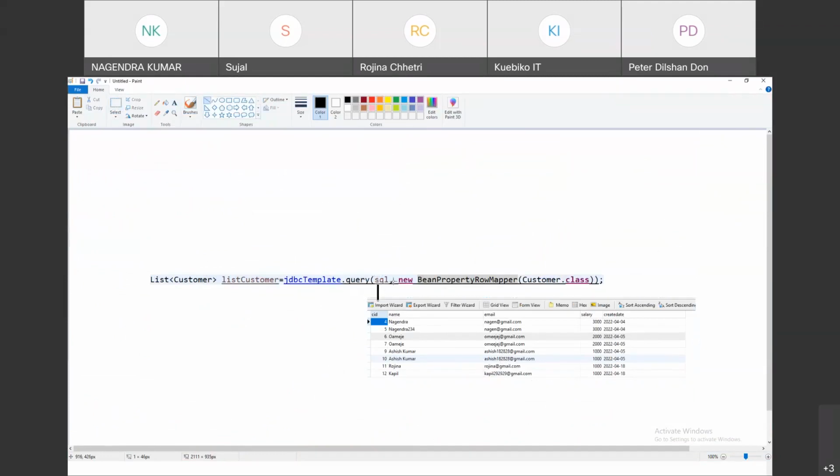come in the memory as a result set. So BeanPropertyRowMapper will do what? It will take one row of it and populate this data into one customer object. You got the point?